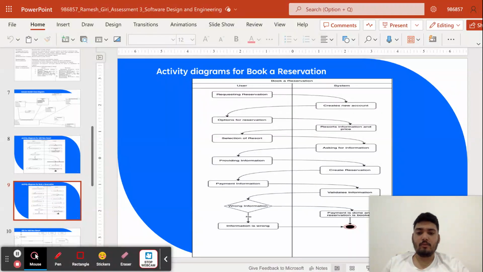Then user payment. The user gives payment information, and then the system validates the payment information. If the wrong information is provided, it shows that the information is wrong. Otherwise, if payment is done and the reservation is booked, then the activity diagram ends.